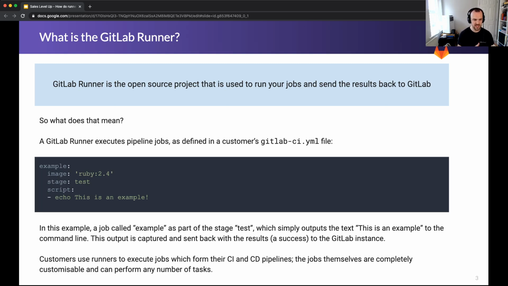So as an example, here's a very, very simplistic GitLab CI YAML file that defines a single job called example. It gives it a base image to use. It defines the stage in which this job runs in. So this job called example is running in the stage called test. And then it defines a single script to run, which is the actual execution of the job. And what it's going to do is it's going to simply echo the text, "This is an example," to the command line.